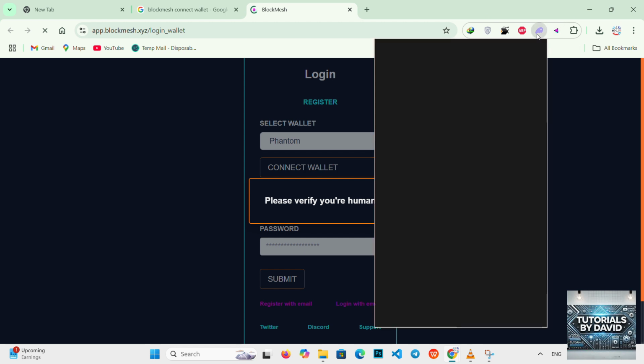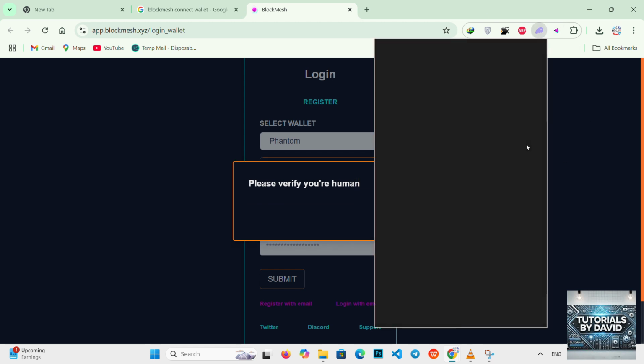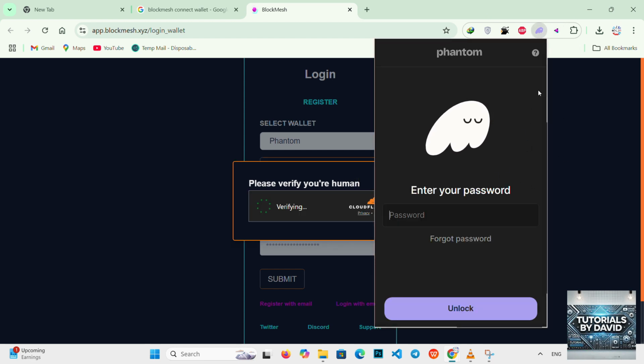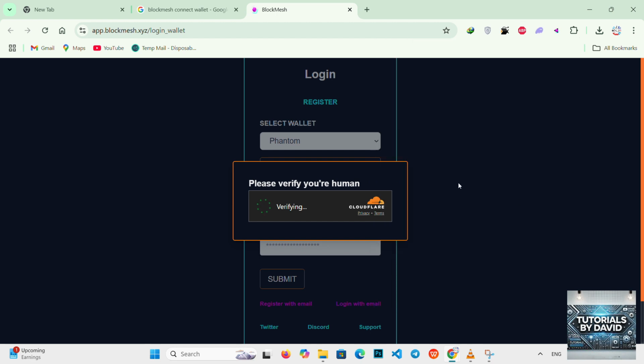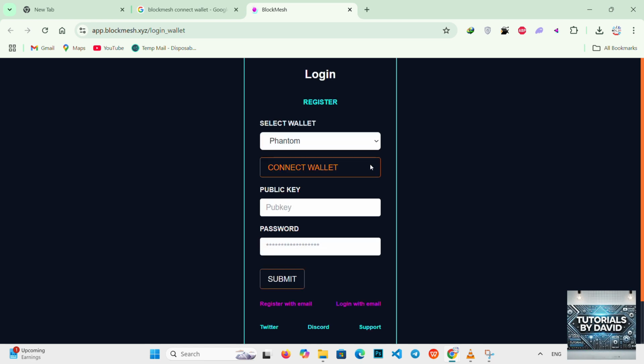The most popular choices are Phantom or Solflare. Make sure you've got one installed on your browser or mobile. Now, go to the official Blockmesh platform. Just head to blockmesh.io. Right at the top in your dashboard, you will see a Connect Wallet button.